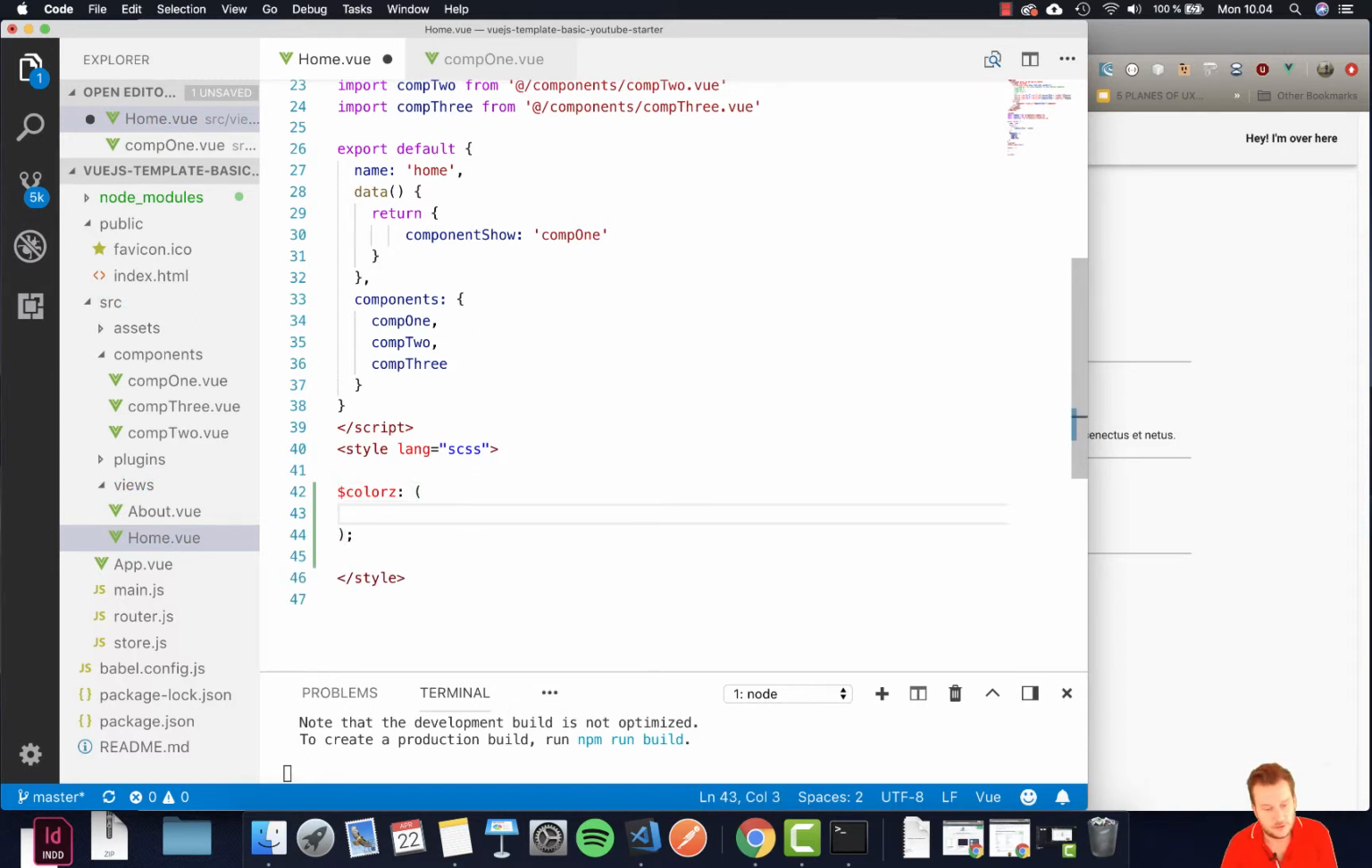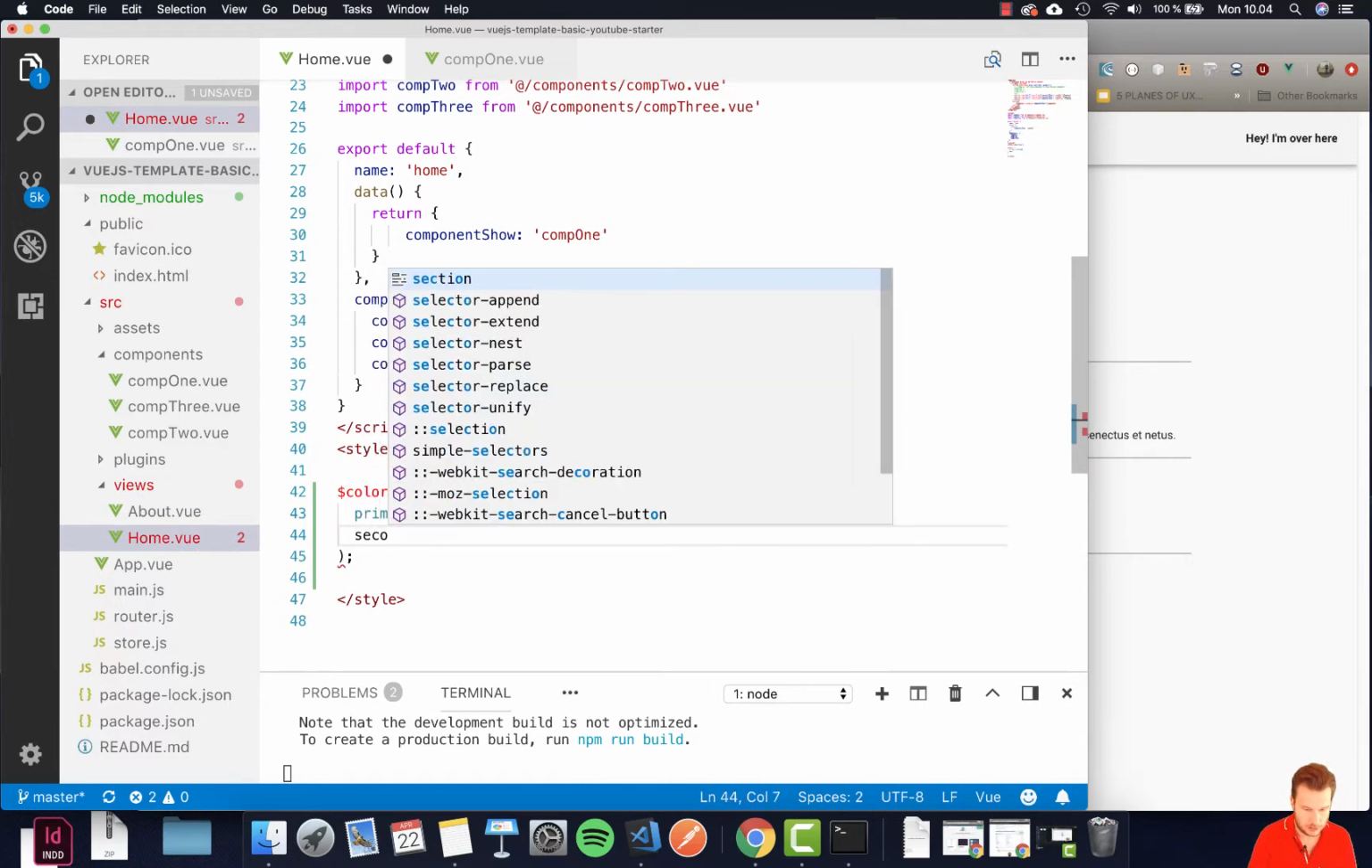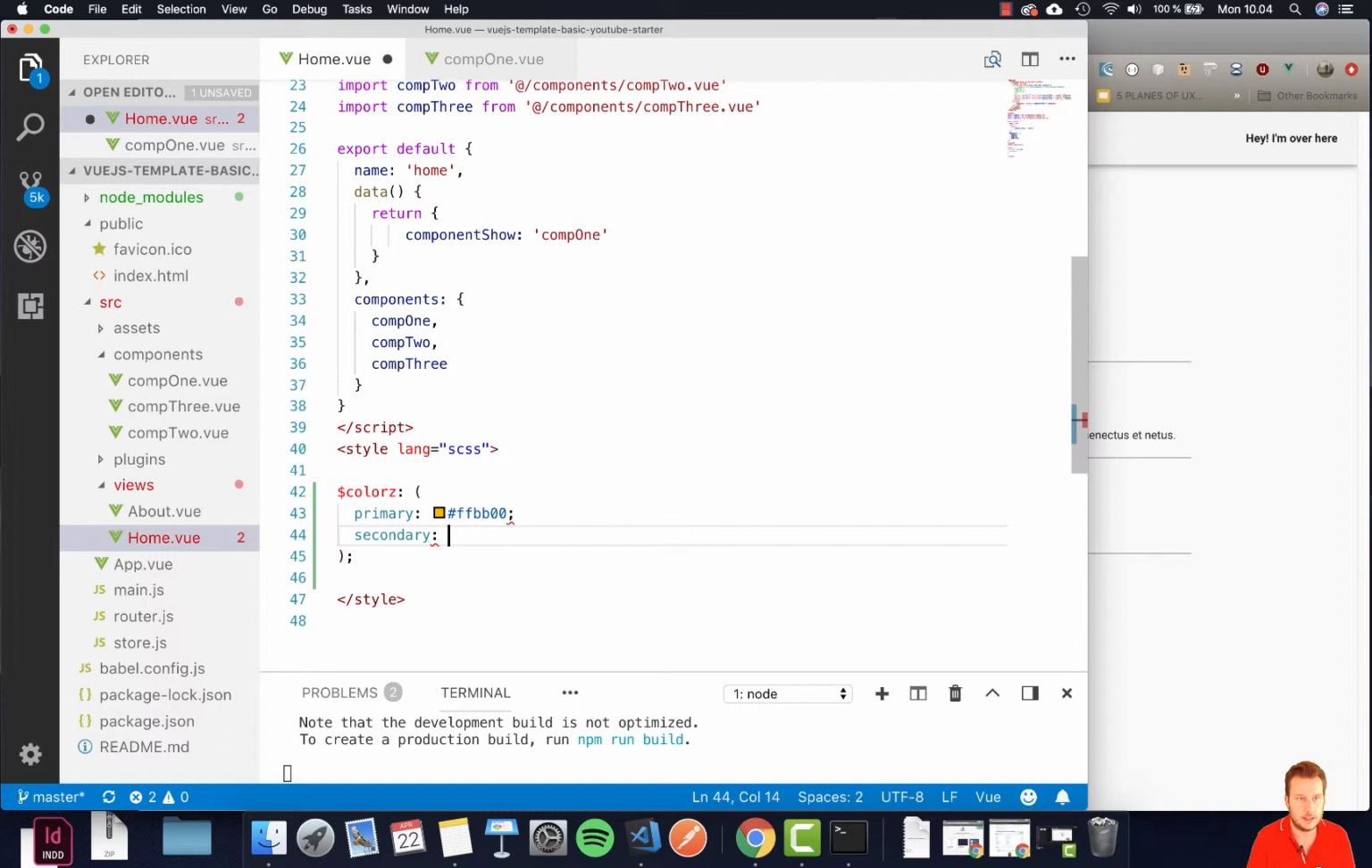Similar to what we've done before in videos. Now in here I'm going to create one called primary, and I'm going to create a color with FFBB00, so some sort of orange. And the secondary color I'm going to make is some bluish color, 096, definitely not something I prepared. And this is not using a semicolon, it's using a comma to separate them. So this would be how we would structure a SASS map.